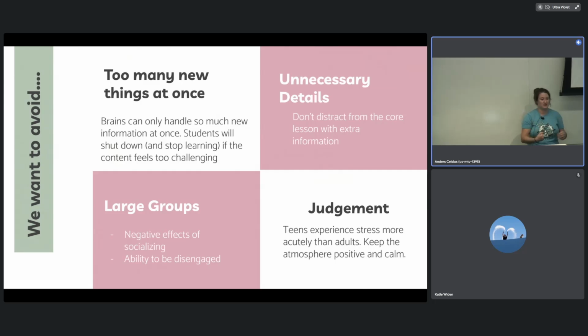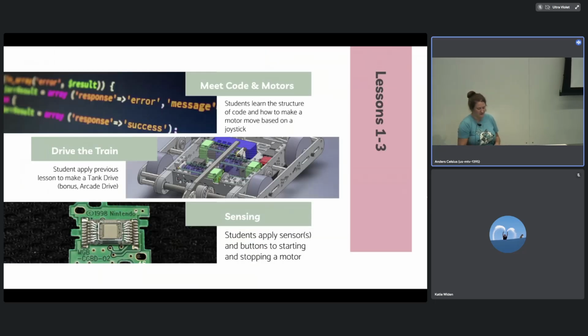And then judgment. Stress affects teens differently than adults. It takes them about twice as long to recover from a very stressful experience than it does for an adult. So we want to avoid judgment because that's a key form of stress for them right now. So we need to keep the atmosphere positive and calm. But you being genuine in yourself is really engaging for them.